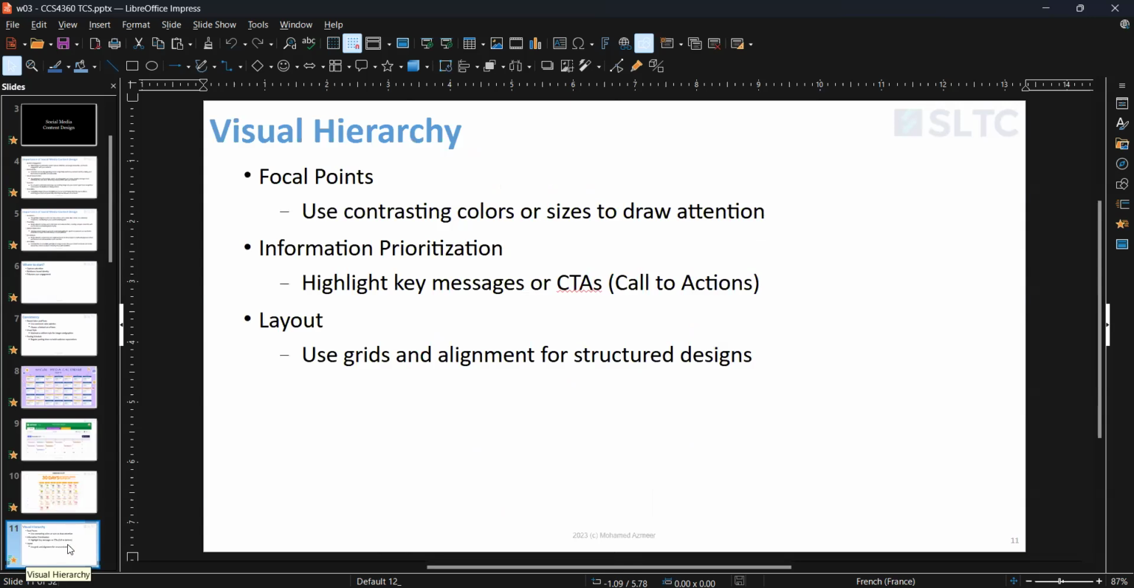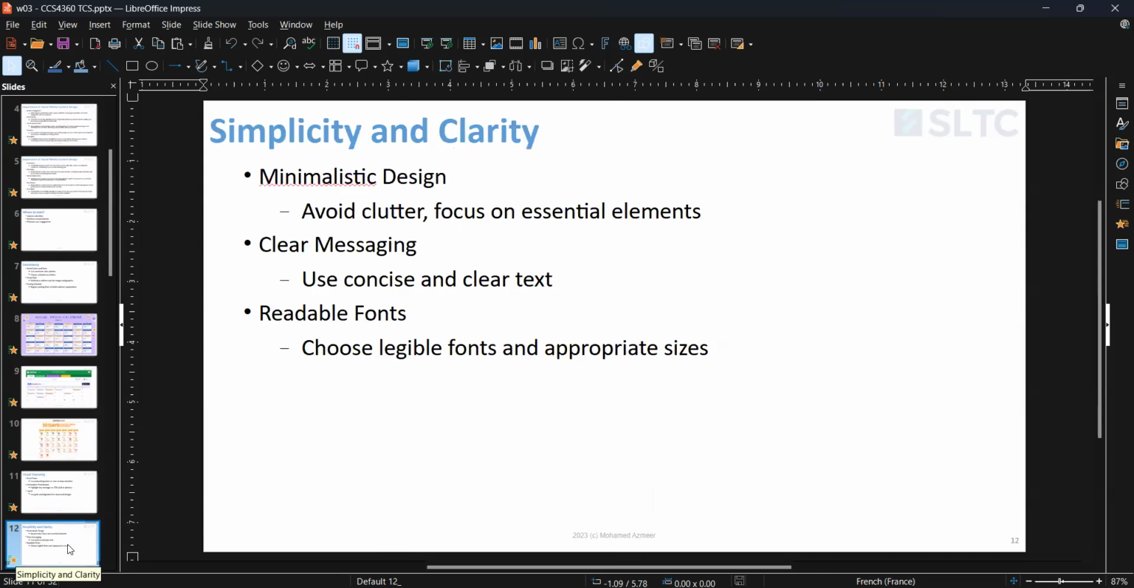And then when you're designing something, you also need to keep an eye on the visual hierarchy, meaning where does the eye go when they open it first? The focal points, we call it. And then also prioritization, like if you want to give priority to certain things, you need to keep it bigger or colorful, right? And then the layout, using grids and alignment for structured design.